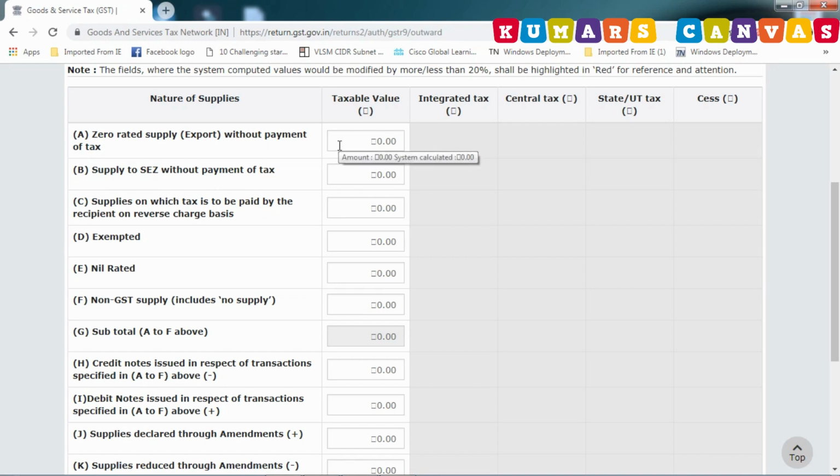So you simply need to describe the taxable value only. So what are all these? The 5A column talks about zero rated supplies which are exports without payment of tax. Column B talks about supply to SEZ without payment of tax. Column D talks about exempted supplies. Then column E about the nil rated supplies. Column F about the non-GST supplies, which includes no supply. No supply basically means supplies which are not covered under the definition of supply under GST.